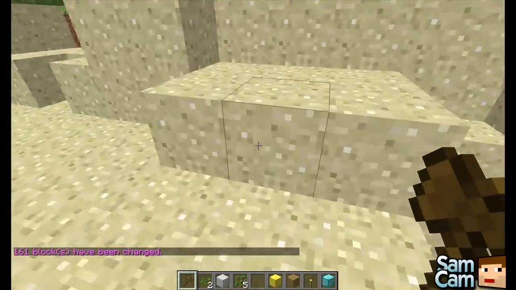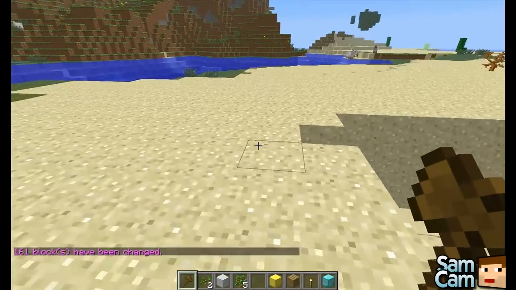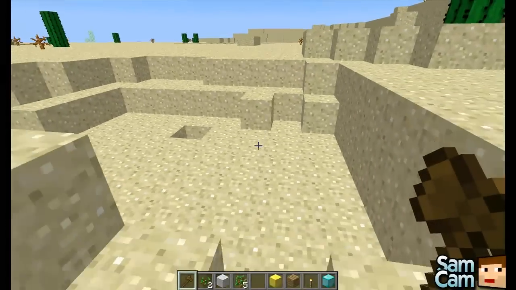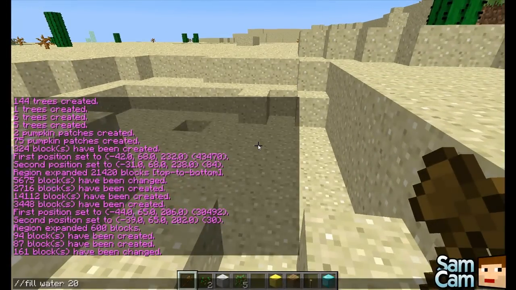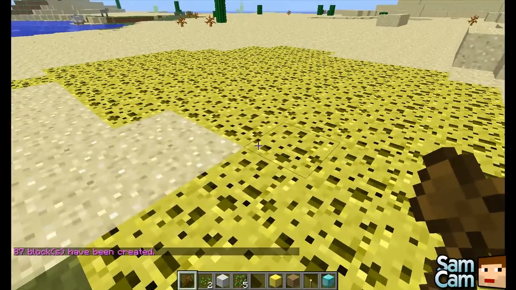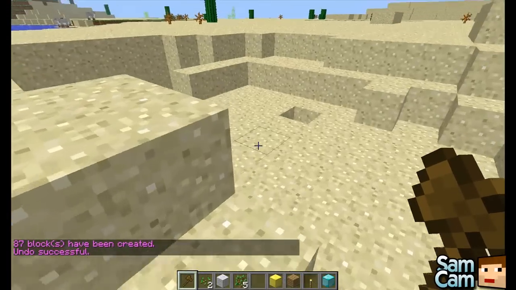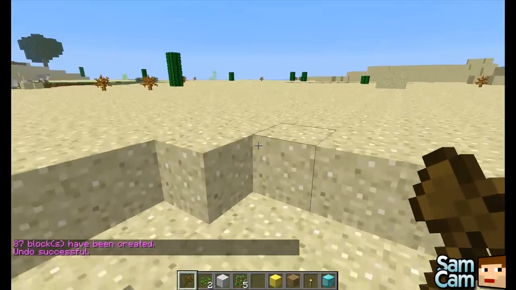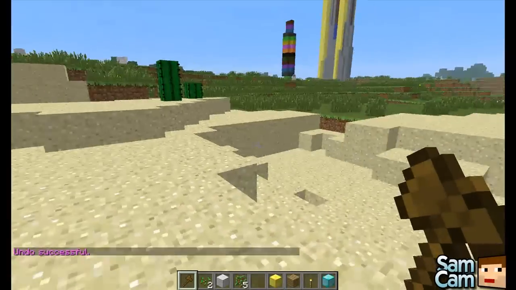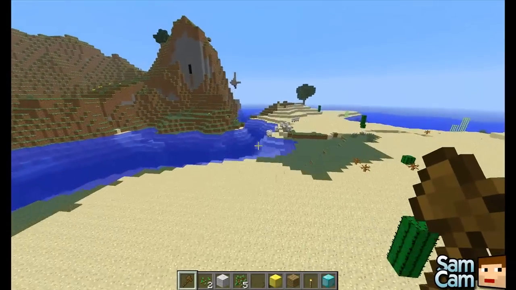So again, you can do this with lava, we can do it with water. I believe you can do it with any block type, really. Yeah, it should be able to do it with any block type. So let's have, for instance, sponge. There we go, we filled it with sponge. So that's going to be quite handy if you've got like a hollow thing and you want to fill it with something. And that's how that would work. Okay, so we're showing you draining and filling.